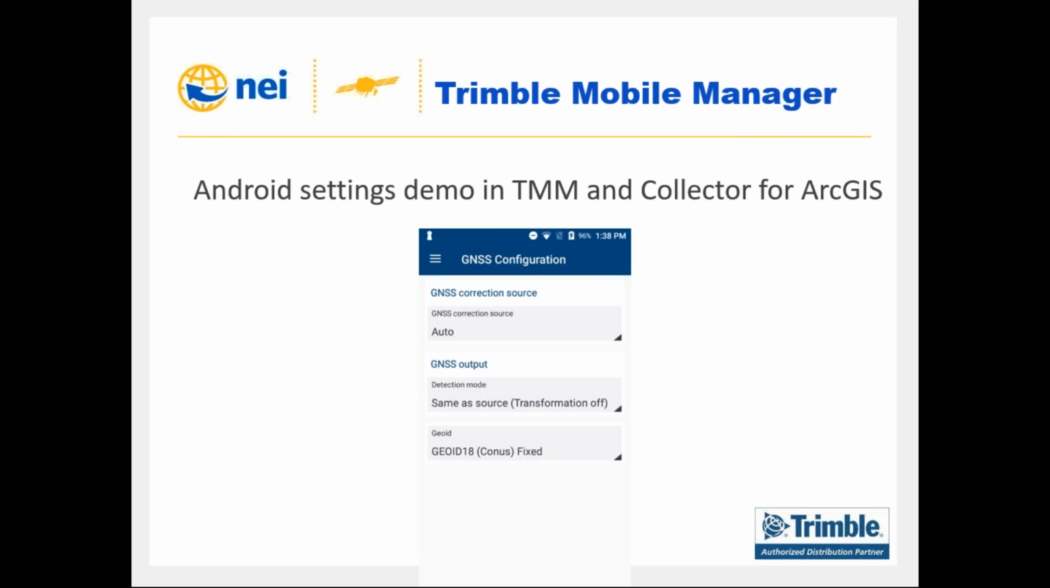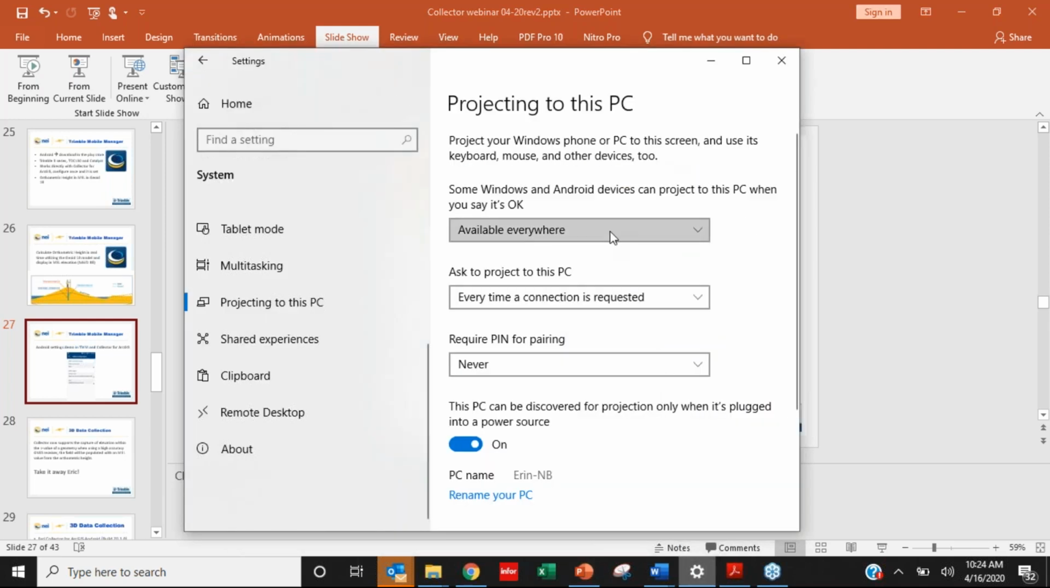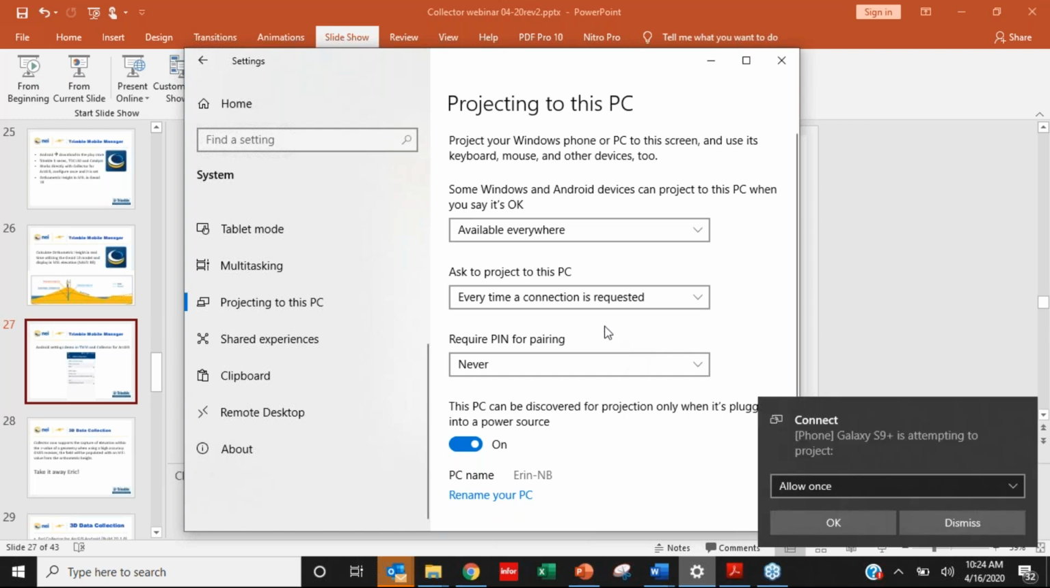So I'm going to try and connect here to my phone real quick. And see how that goes. We're going to try one other thing here. And I had a feeling this is what was going to happen, so I'm prepared. Let's try this one more time. There we go.